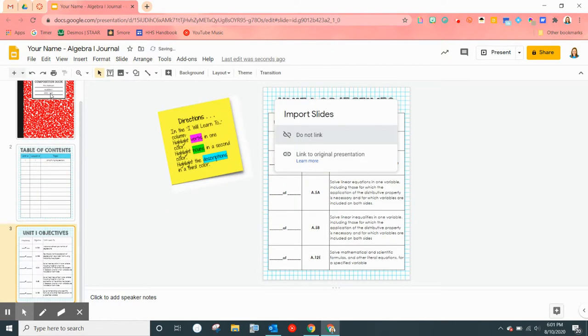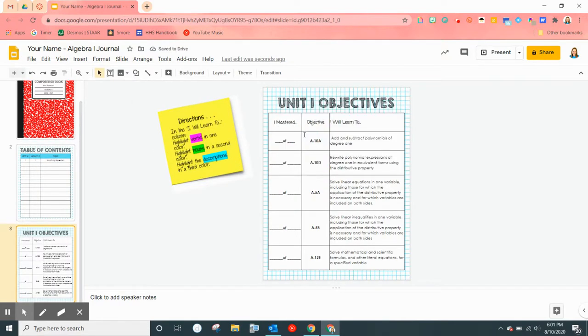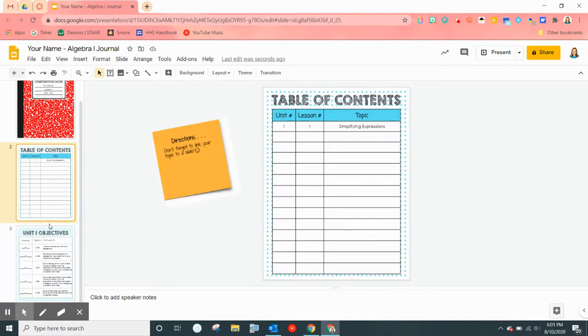Boom. Now, hit do not link. Do not link it, okay? Always hit do not link. Look, there's that slide and your directions. Oh my God, isn't it awesome? Now, the other way you could do it is if you click bar underneath, you could Control-V. That would also paste that slide in there.